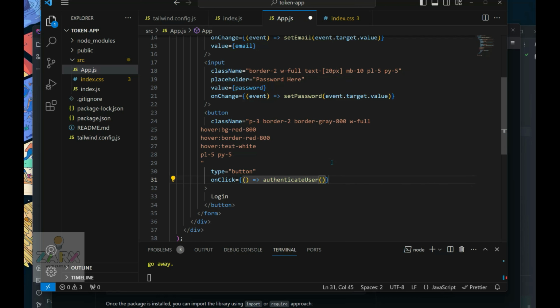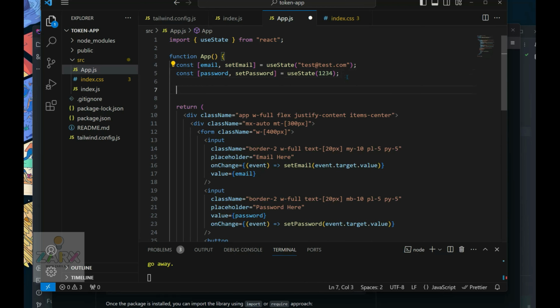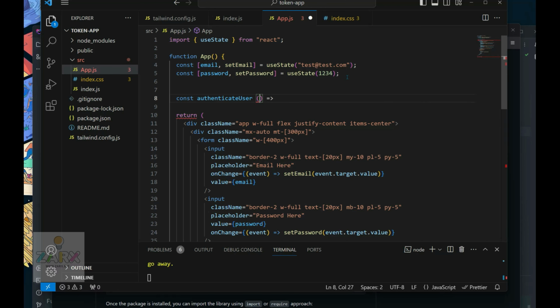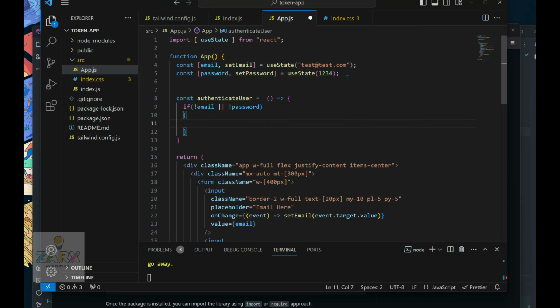So first we're gonna check if the user is authenticated. So here I say const, and it's going to be an arrow function. And here I'm gonna say if not email or not password. Alright, if any of these is missing, we want to alert.